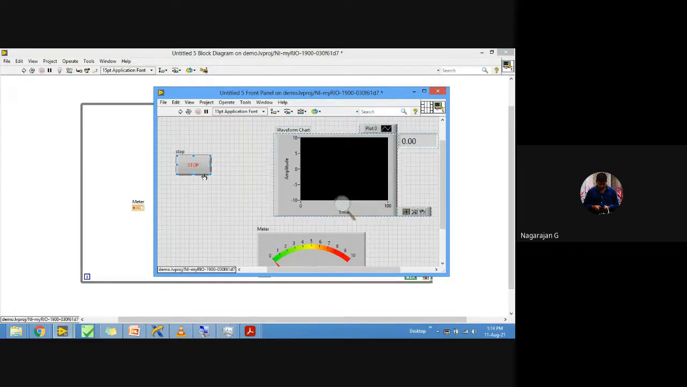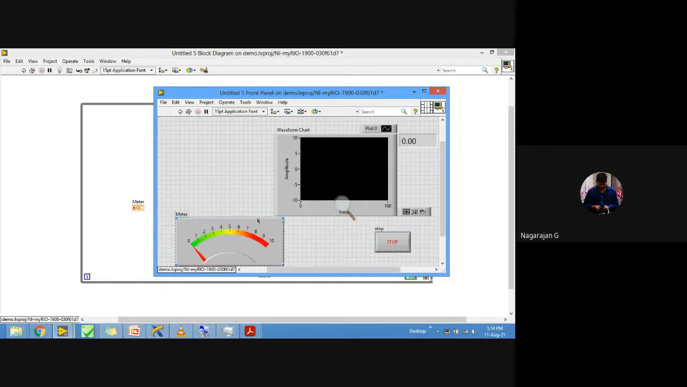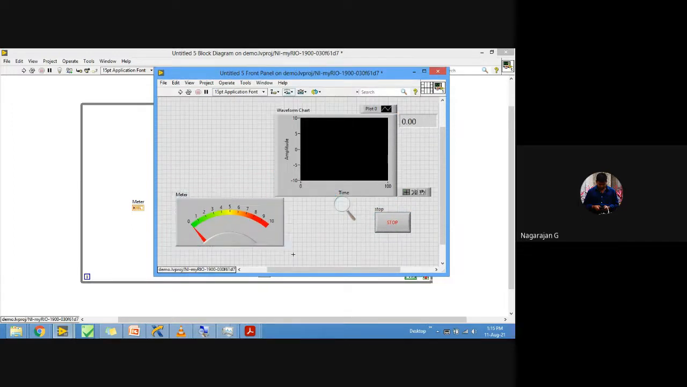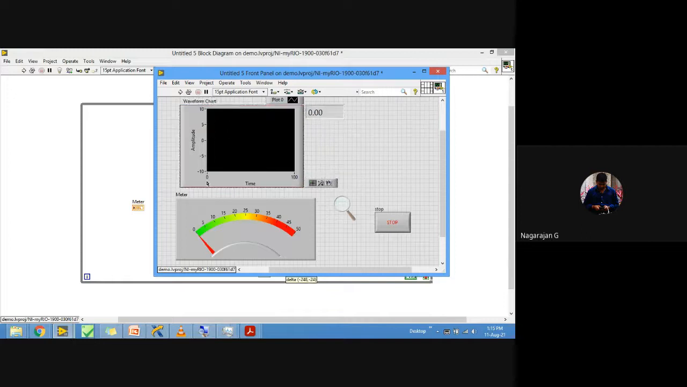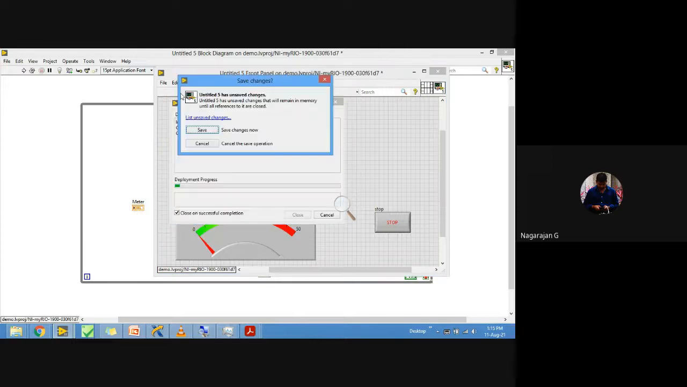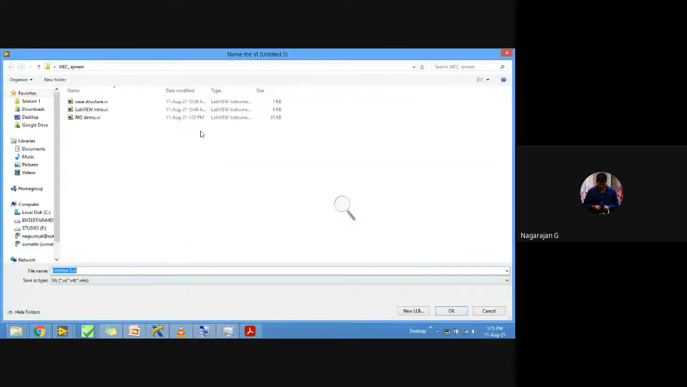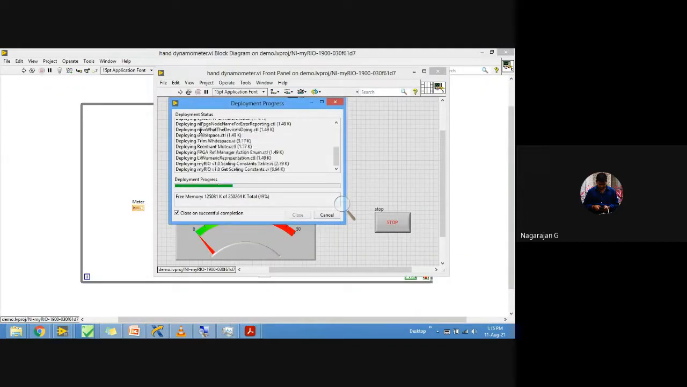Okay, I'll keep the stop button here. I'll keep the meter here. Okay, let me provide 50 kg. You can just place it here. Fine. So now we can run the code. It will ask us to save the VI. So it's hand dynamometer, the VI save, and it is now transferring through Wi-Fi. It's not through wired mode.